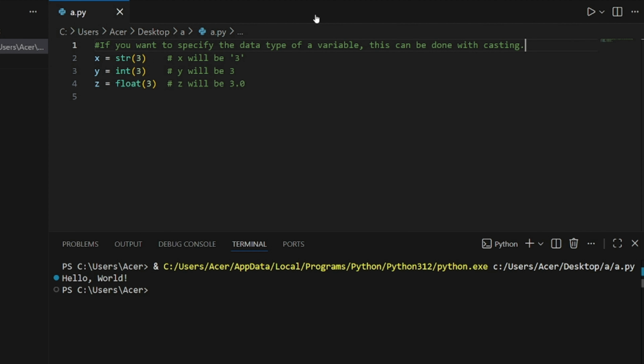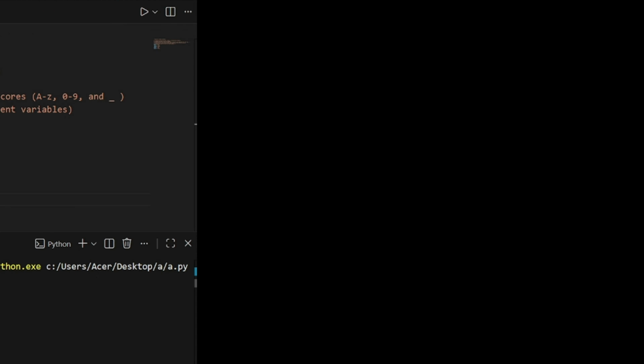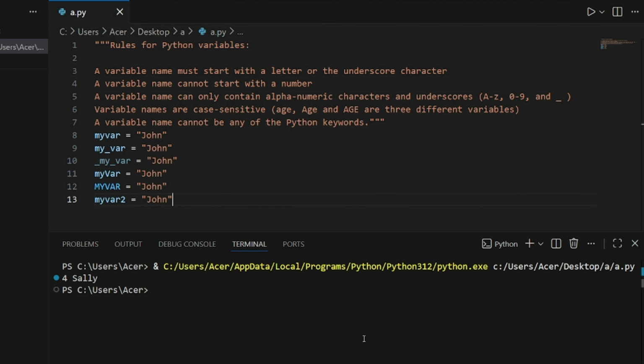If you want to specify the data type of a variable, this can be done with casting. Variable names are case-sensitive. Rules for Python variables. A variable name must start with a letter or the underscore character. A variable name cannot start with a number. A variable name can only contain alphanumeric characters and underscores: A to z, 0 to 9, and underscore.